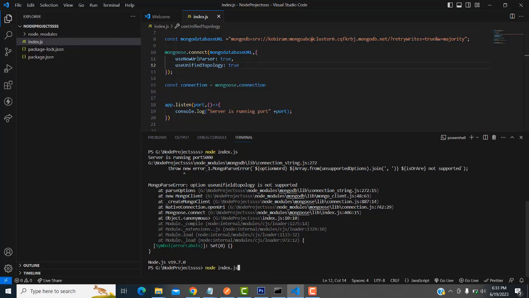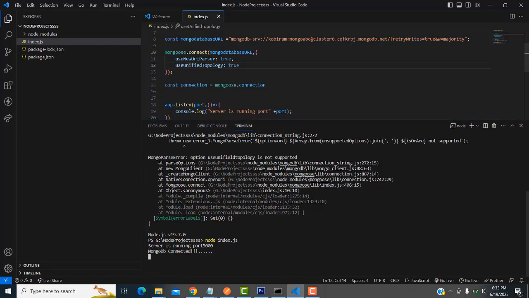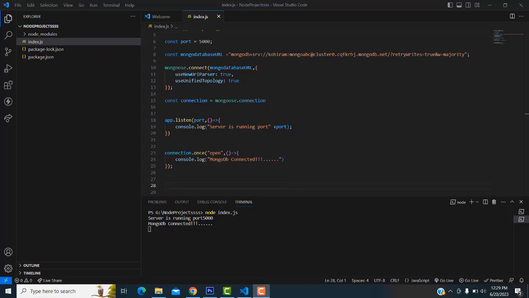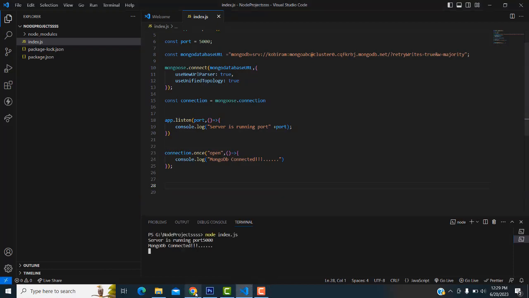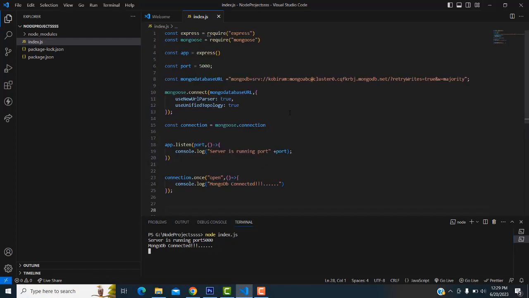Save all. Again, you run the project. Right, my server is running. Yeah, MongoDB is connected successfully. Now the Mongo database is connected successfully. The cloud database we have connected successfully. You can see here.